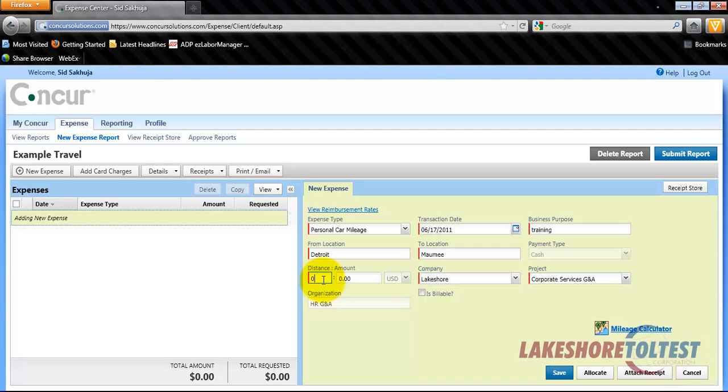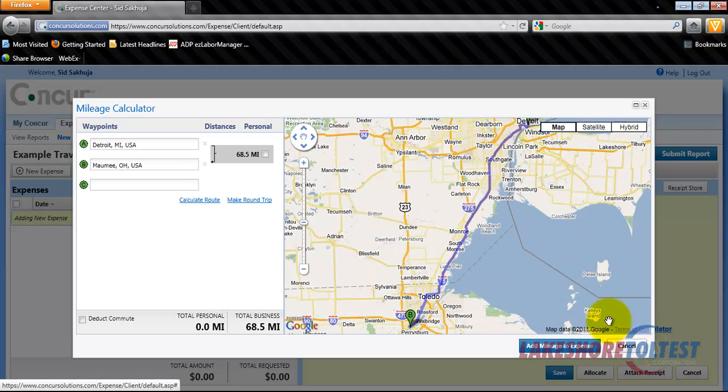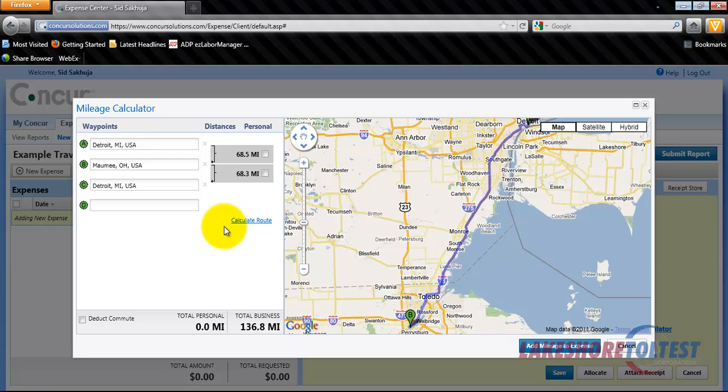As you can see, you can enter in the distance by hand, or you can use this really cool feature called Mileage Calculator. This pops up Google Maps automatically. As you can see, Google has taken my locations and given me a distance of 68.5 miles. If I'd like to make this a round trip, say I went back and forth, it would automatically calculate it and add it in for me. You can add as many destinations as you please. Also, you are welcome to enter in specific addresses if you have them.